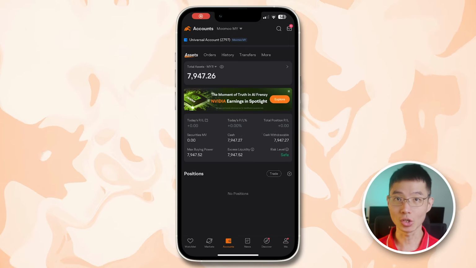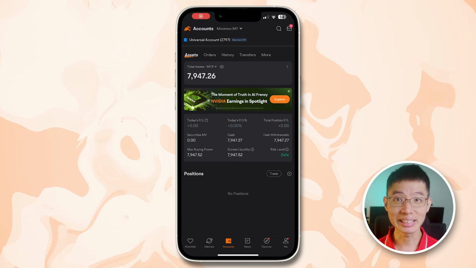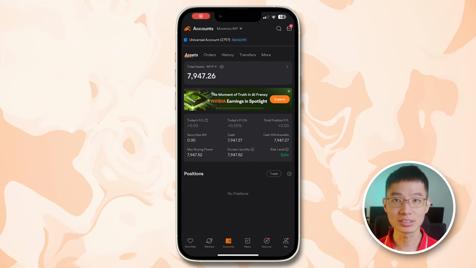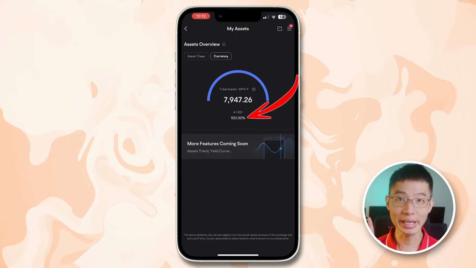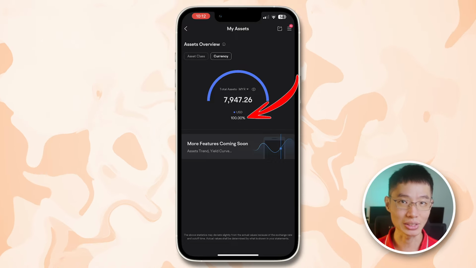In most cases, you will need to wait for a few minutes for the conversion to be completed. A few minutes later. Okay, I've converted all my ringgit to US dollar. An easy way to check is by tapping on this total assets panel, tap on currency, and here it shows that I have 100% of my money in US dollar. And now we are finally ready to buy stocks.